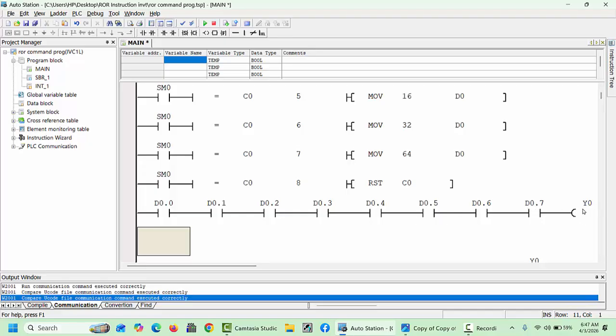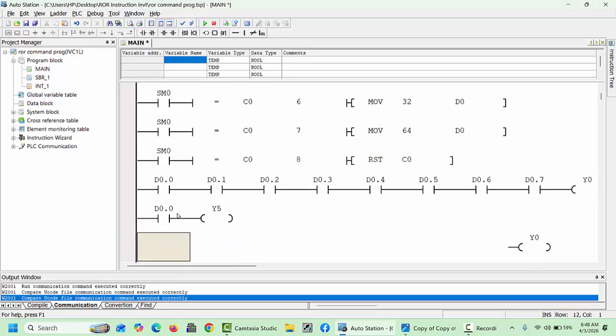I am using only Y0 because we only need to test these inputs. This is working. When you like to make the original program, after that you can use these commands, for an example D0.0, you can use D0.0 output on Y0. I will make one for you, no problem. Here you can type LD D0.0, and for out you can write Y5 or any bit you can choose.